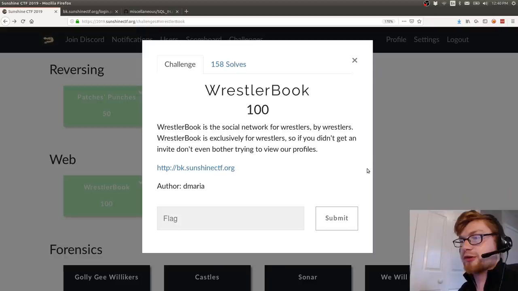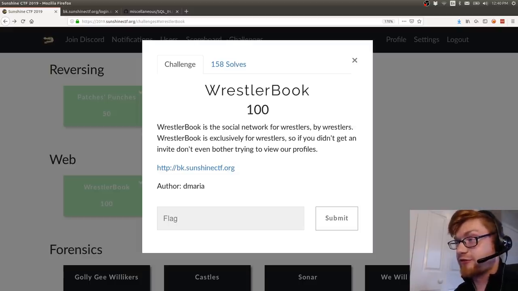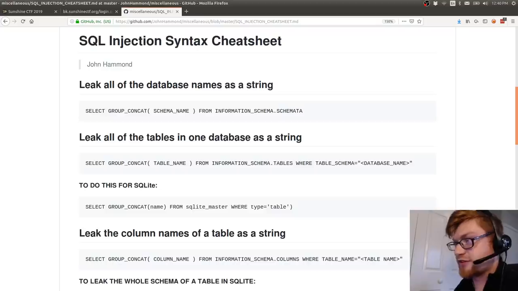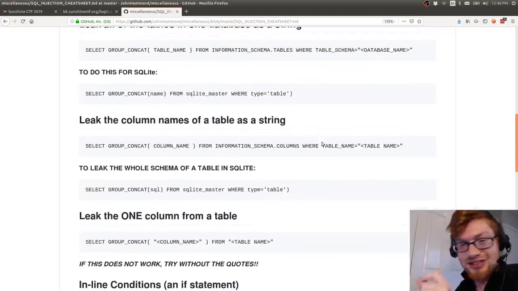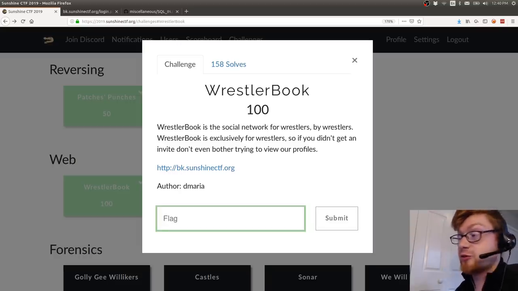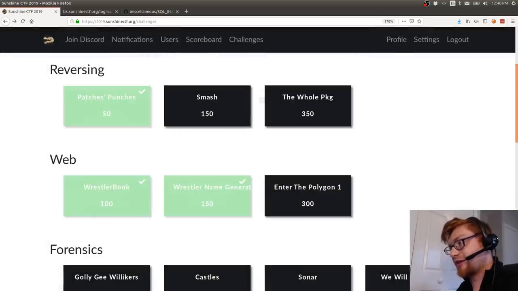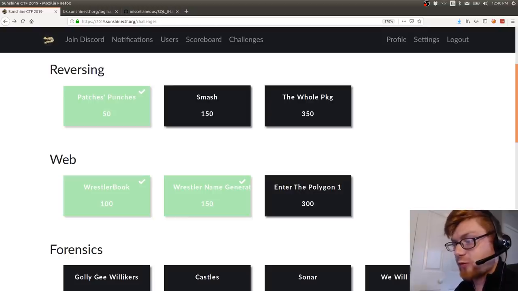That was the exploit. Some cool SQL injection. I really like SQL injection. Explicit is very, very fun, especially because I feel like I've successfully weaponized that with the SQL injection cheat sheet. And blind is fun too, because it takes a little bit of fun troubleshooting and a good script. So you can submit that flag, 100 points, and that is Wrestler Book in the Sunshine CTF. Web category, SQL injection stuff.